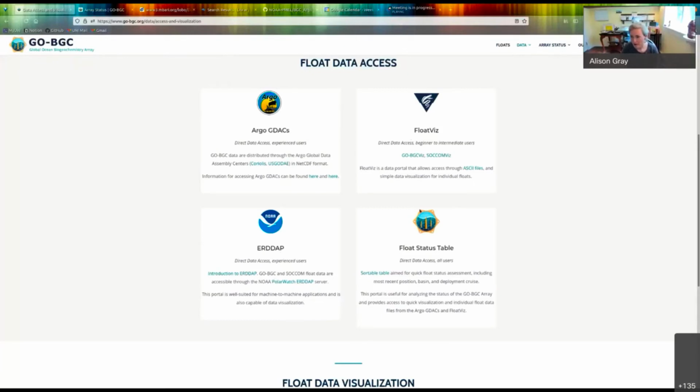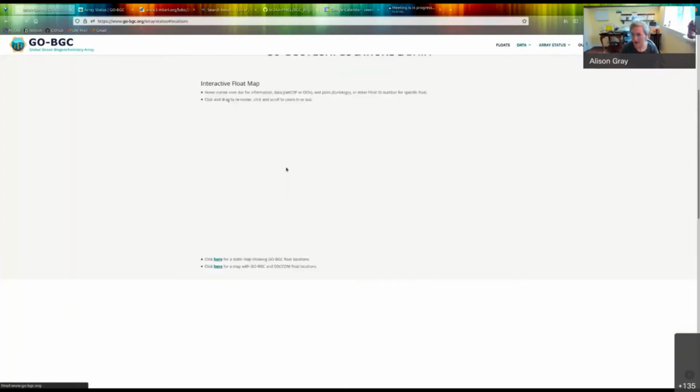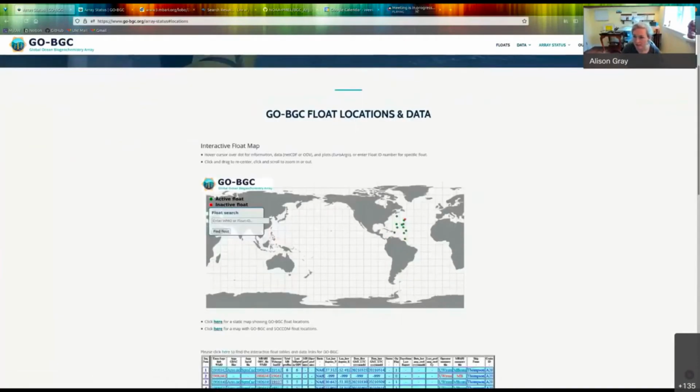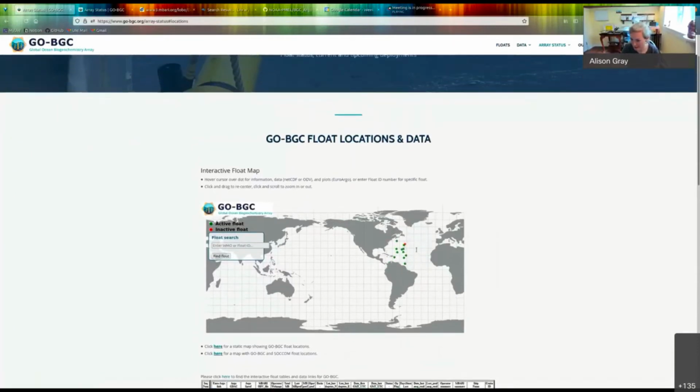But if you want to find GO-BGC data specifically, another way, like I mentioned, was the float viz, which is linked here. And then we also supply our own map, our own interactive map, which you can find here if you go to array status, float locations, and data. And you can find this interactive float map, and you see our initial floats that have been deployed in the North Atlantic.